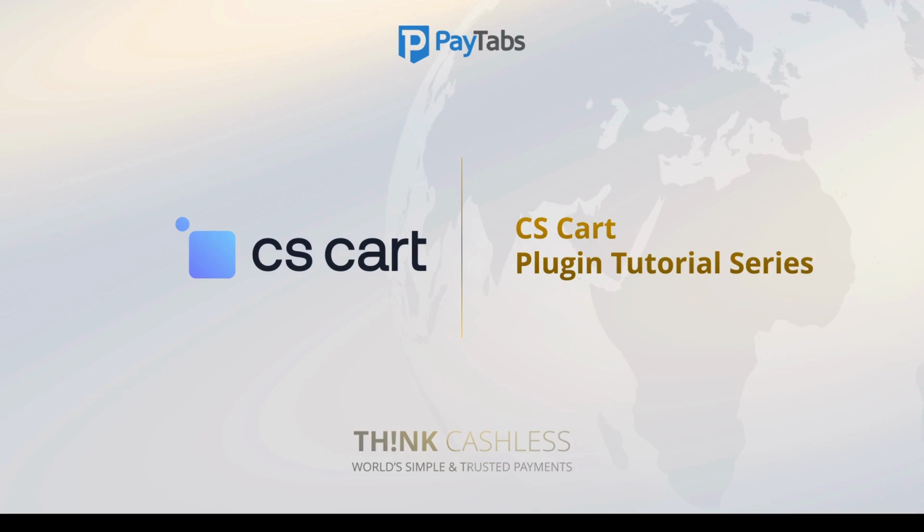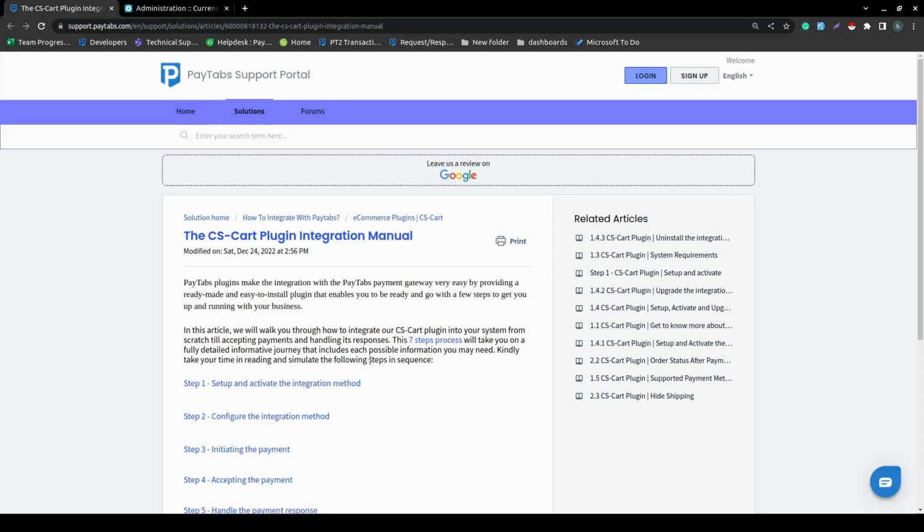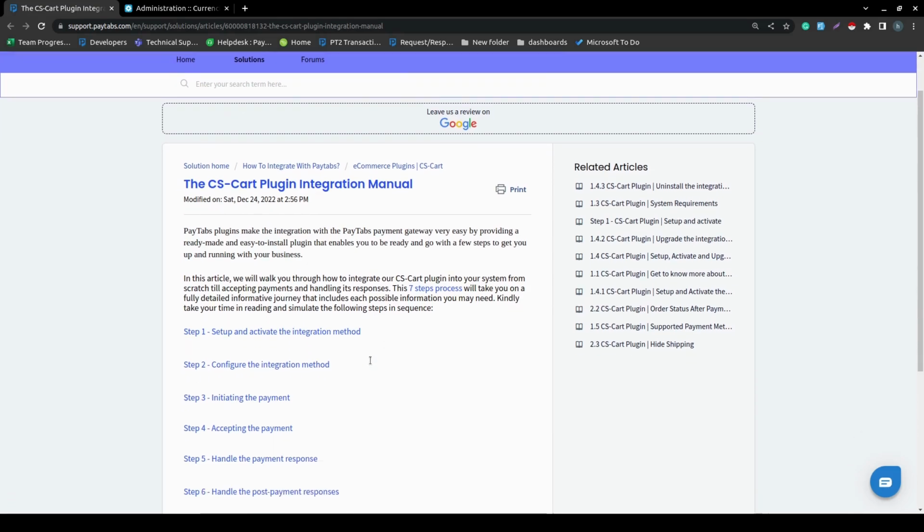In this video, we are going to move to the next step of our integration manual, which is handling the payment response. Before we start, please note that you can find the full documentation for this step inside the PayTabs support portal under the article called the CS-Cart Plugin Integration Manual. Now, let's move forward.